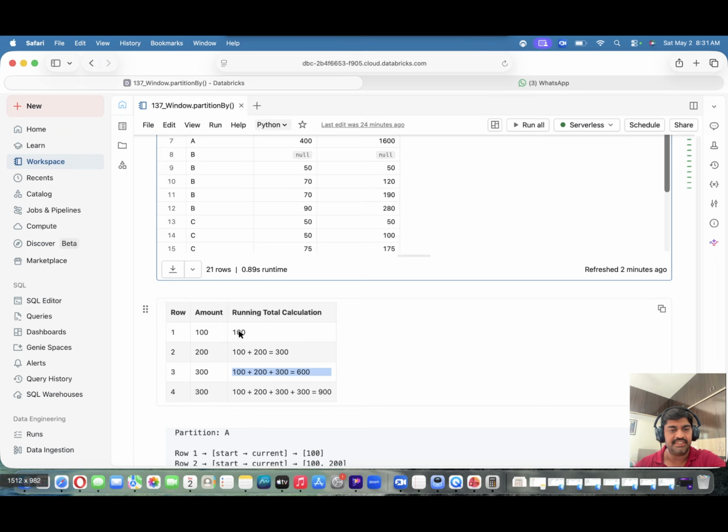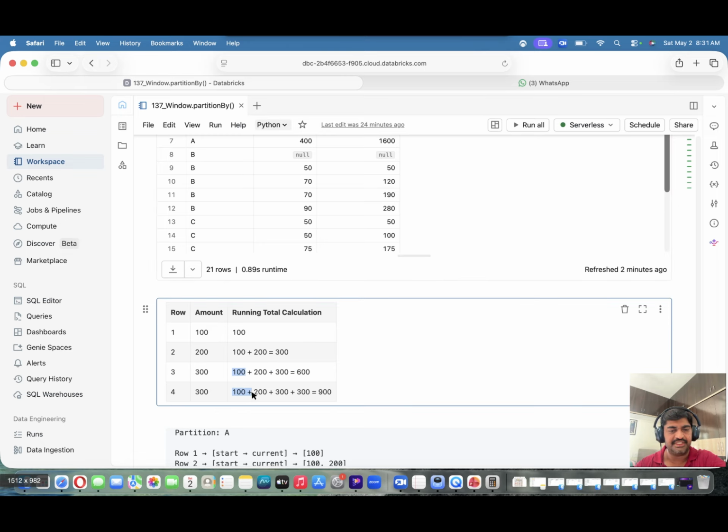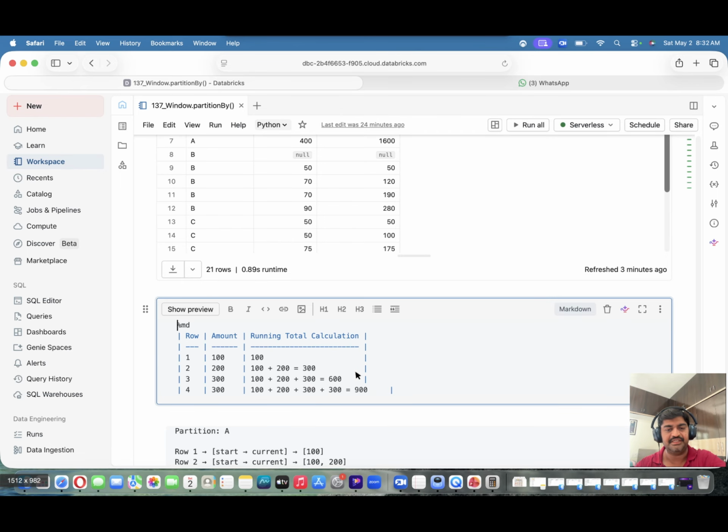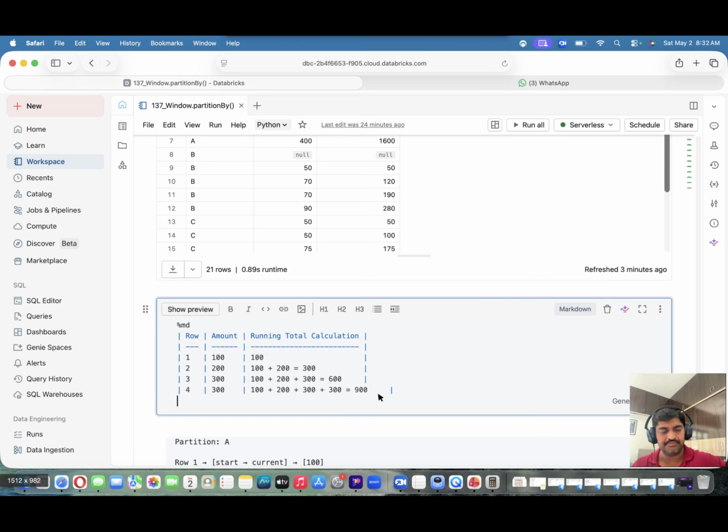And next, if you come to this value, our first value is 100 that we are getting here. And what is the next value? That is 200. Next value 300. Next value 300. Total 900 we are getting. And in the same way, we can do it for the other rows also.